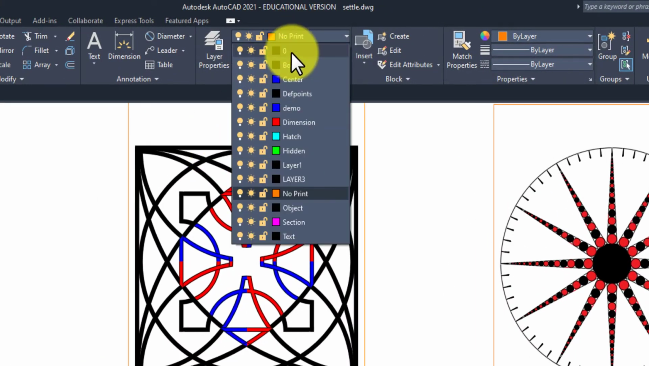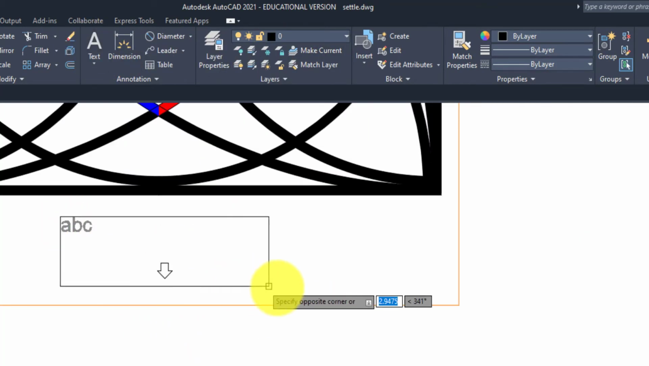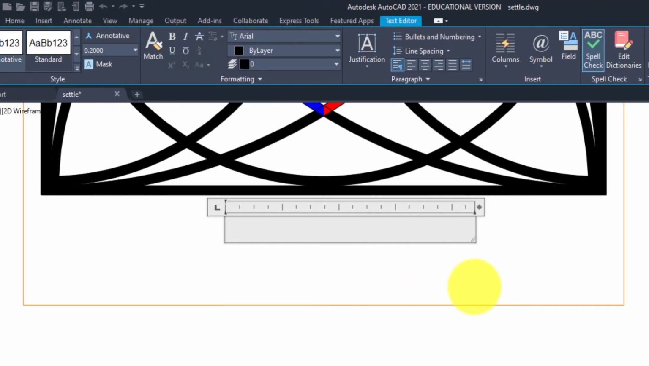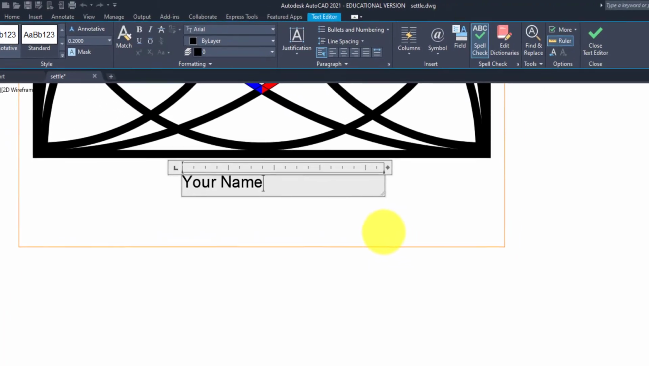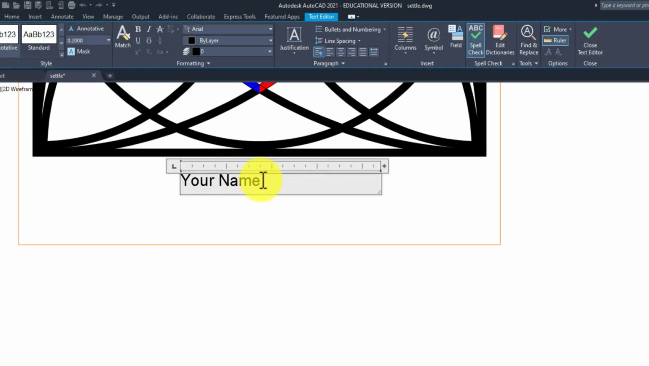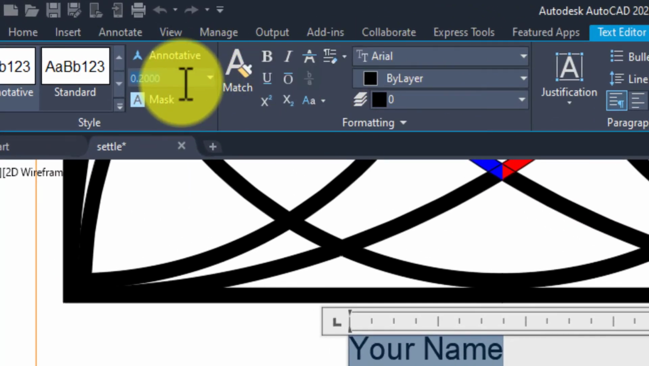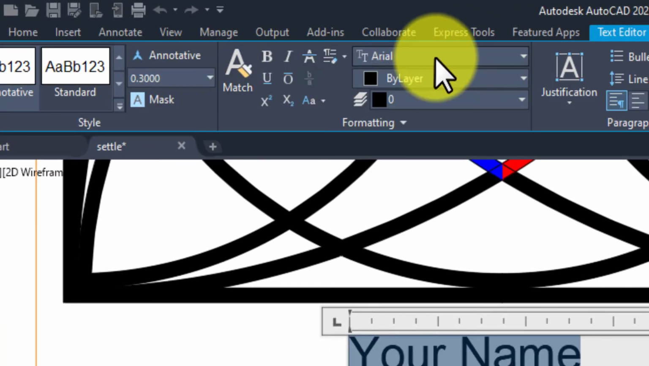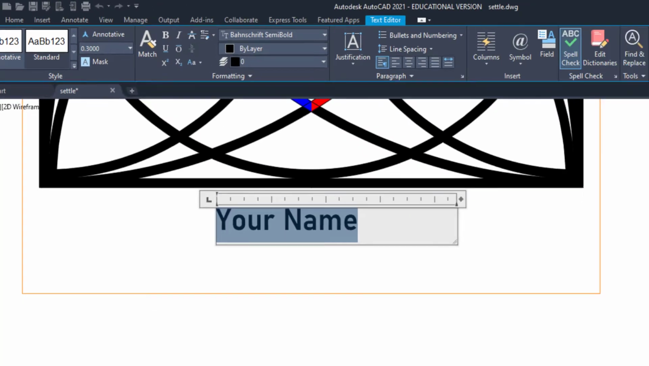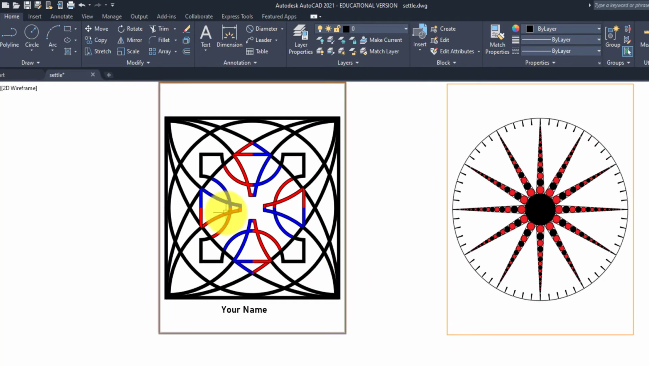So I'm going to switch back to the zero layer. I'm going to go to text. And I'm just going to draw a little box down here, two left clicks to draw that box in, and then just go ahead and type your name in there and hit the check mark. If you double click, you can play with the font and the size. Let's say you want to make it a little bigger, you can do that. Let's say you don't like Arial and you want something fancier, you're welcome to do that. But as long as your name's on there, I'm fine.